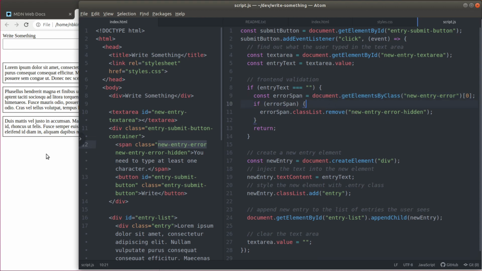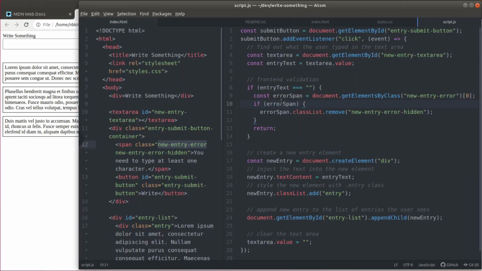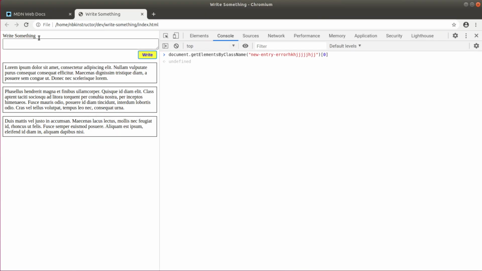Let's try it out. Click right. And what did I miss? I missed the name again. Get element by class name. Class name. Get elements by class name. Don't forget the suffix name. Refresh, right? Now when I click right, it says you need to type at least one character. Great.